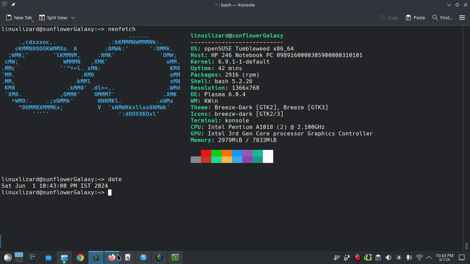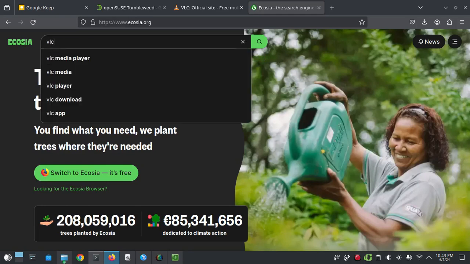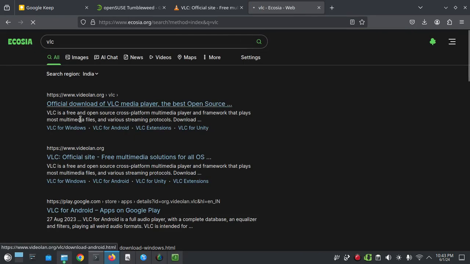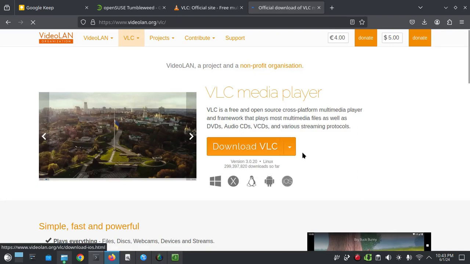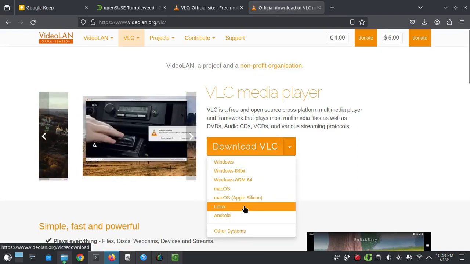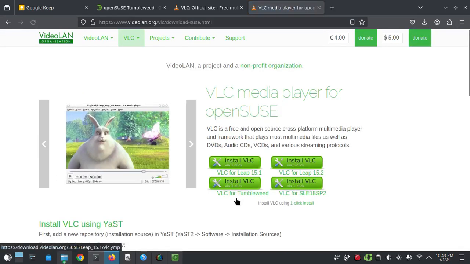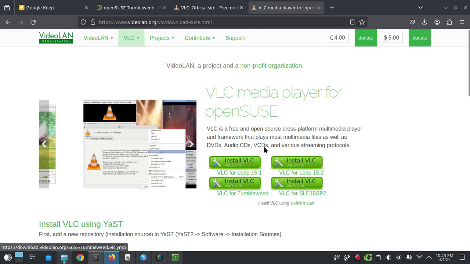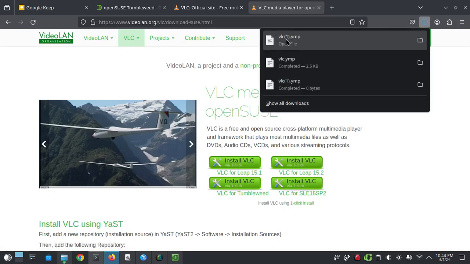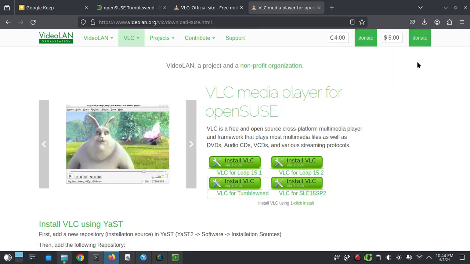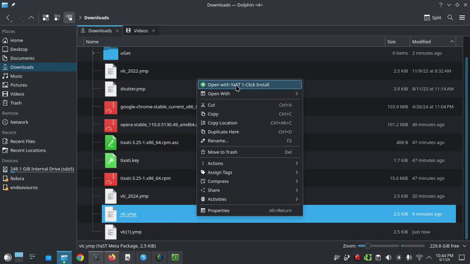Just go to the VideoLAN website, then click download and choose the Linux operating system. Go for SUSE, OpenSUSE, and click any one of the OMP files. I'm going with Tumbleweed. I have already downloaded it, that's why it's showing one more file. Go to that location, click it and open it with the YaST installer.